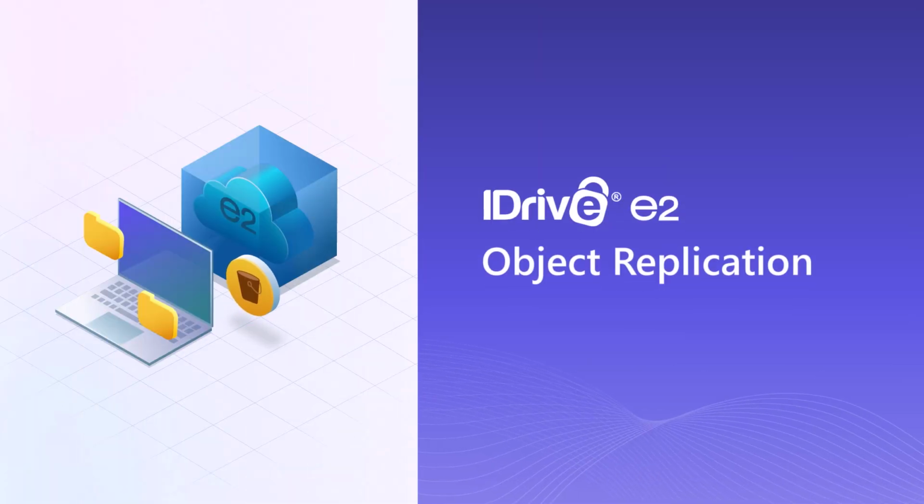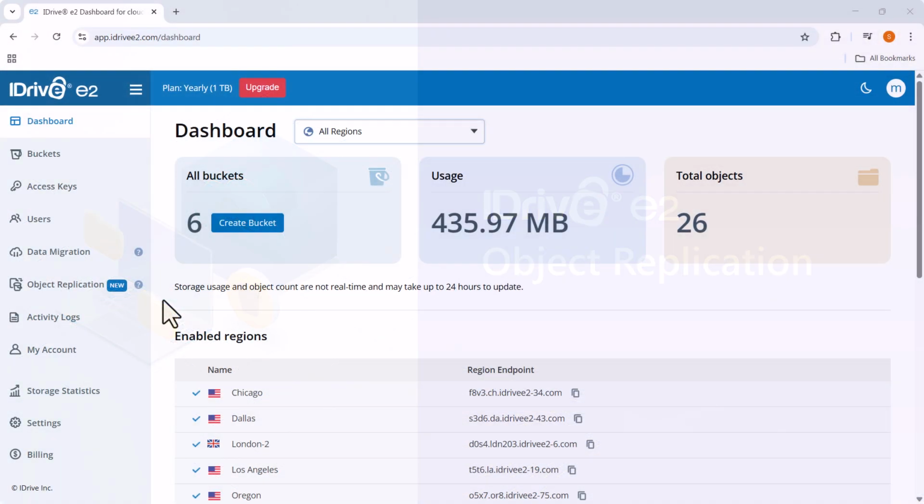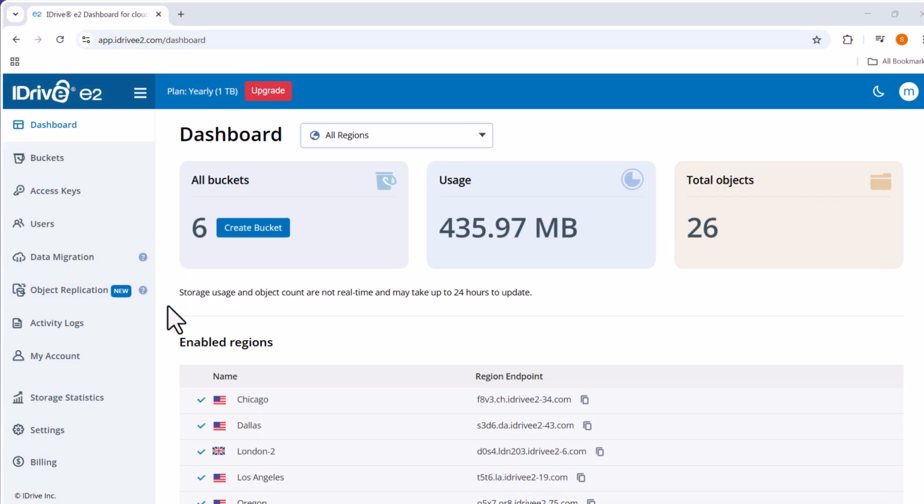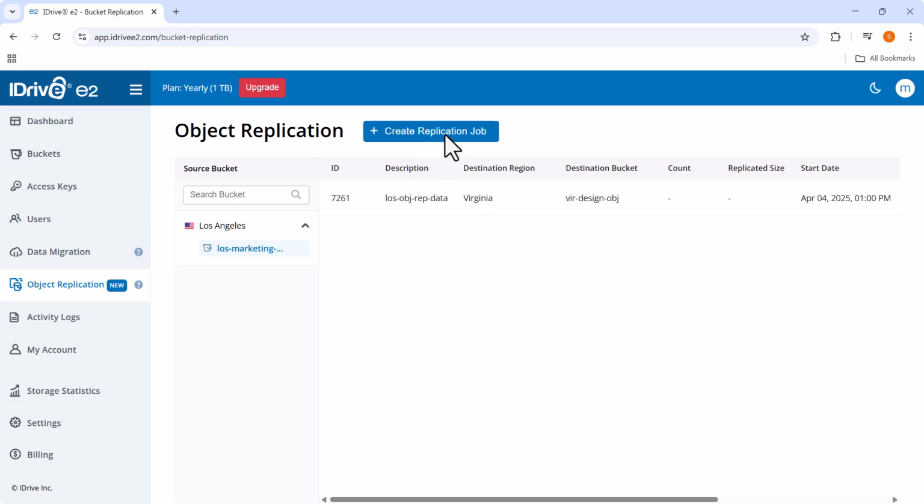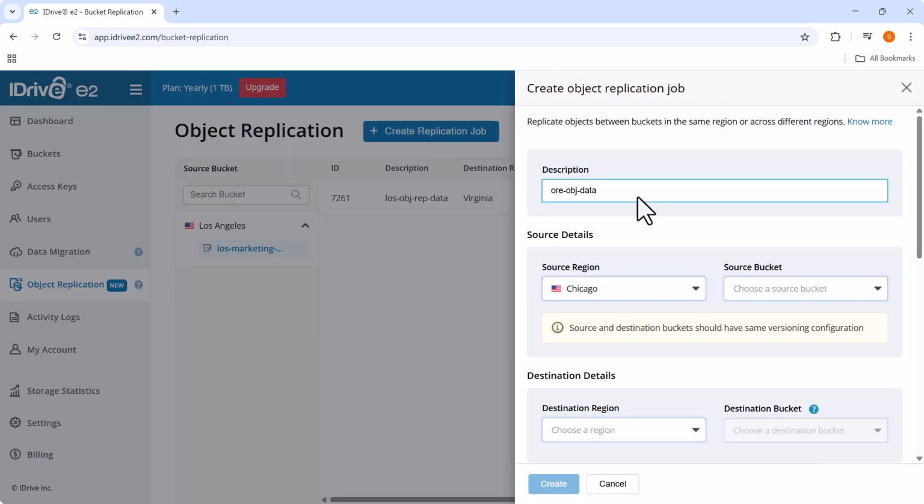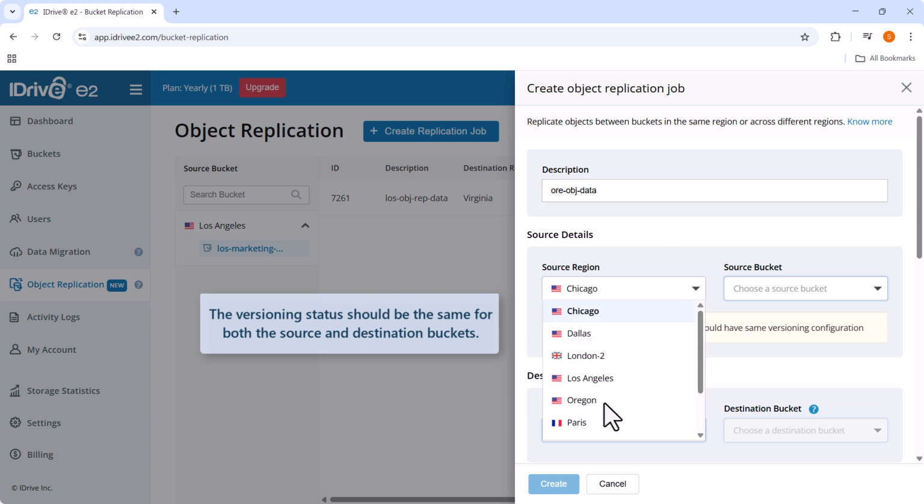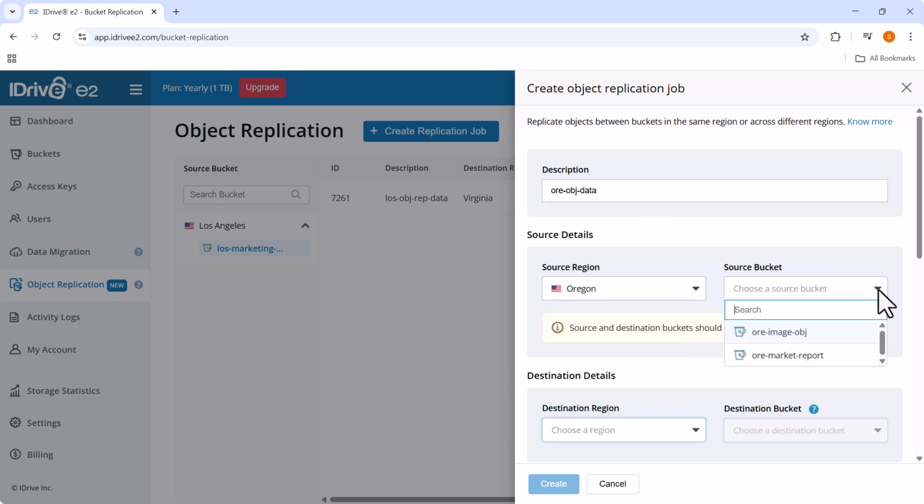Replicate objects between buckets, whether within the same region or across different regions. To set up object replication, sign in to your iDrive E2 account. Go to the Object Replication tab and click Create Replication Job. Enter a description. Select the source and destination regions and buckets.